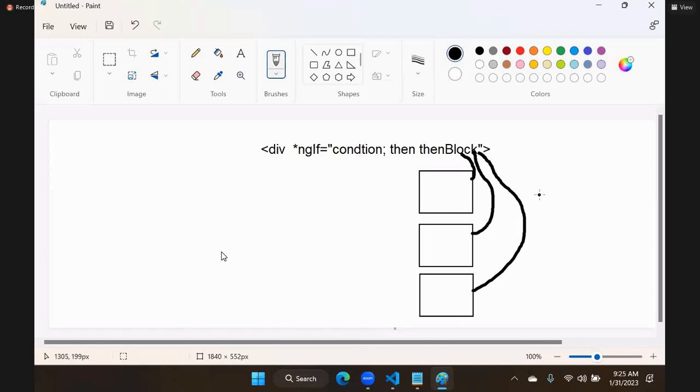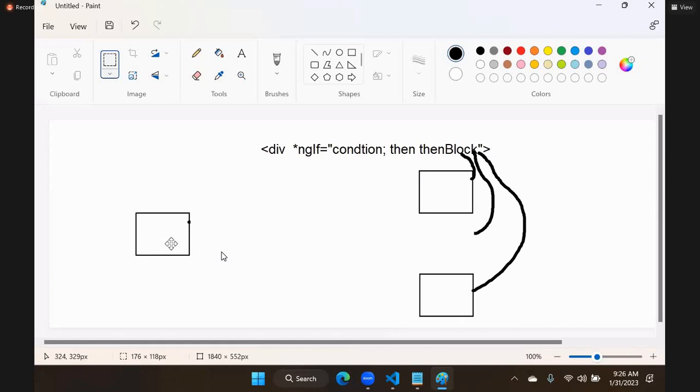What we need to do is create a template separately and render the template at the then block. That means we create this block separately and add the block into this location. So we create a block separately and add that block into this location.